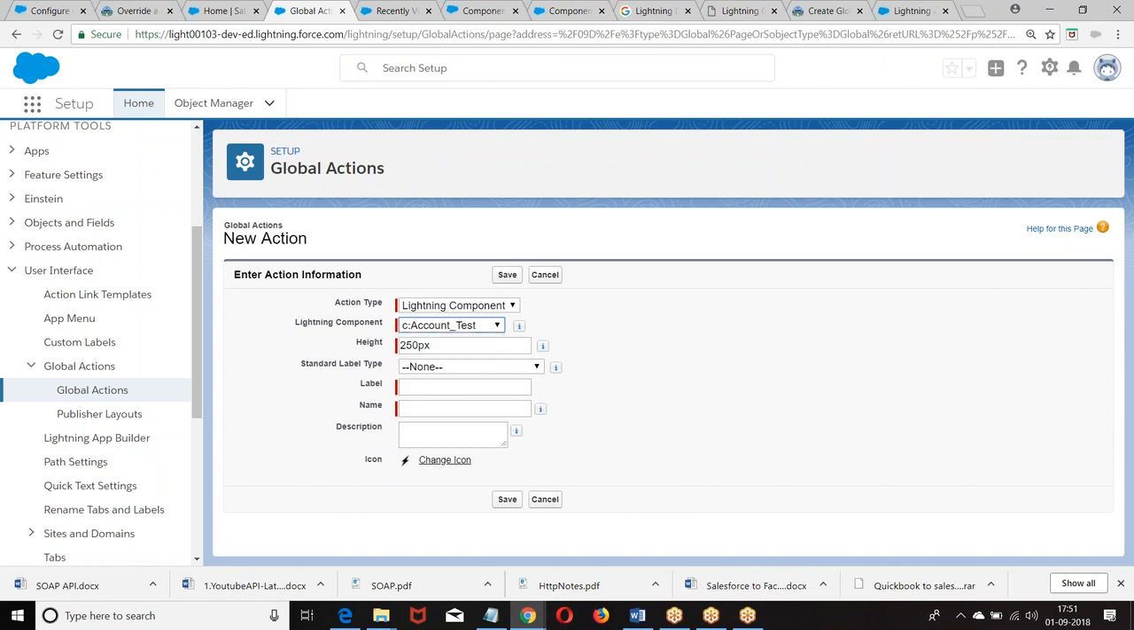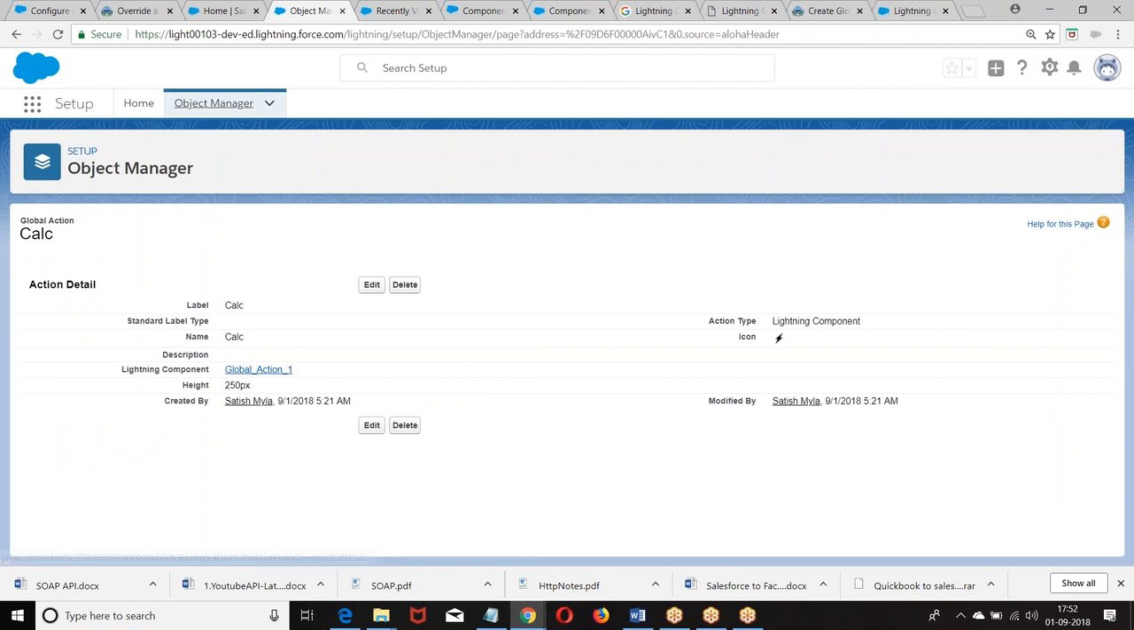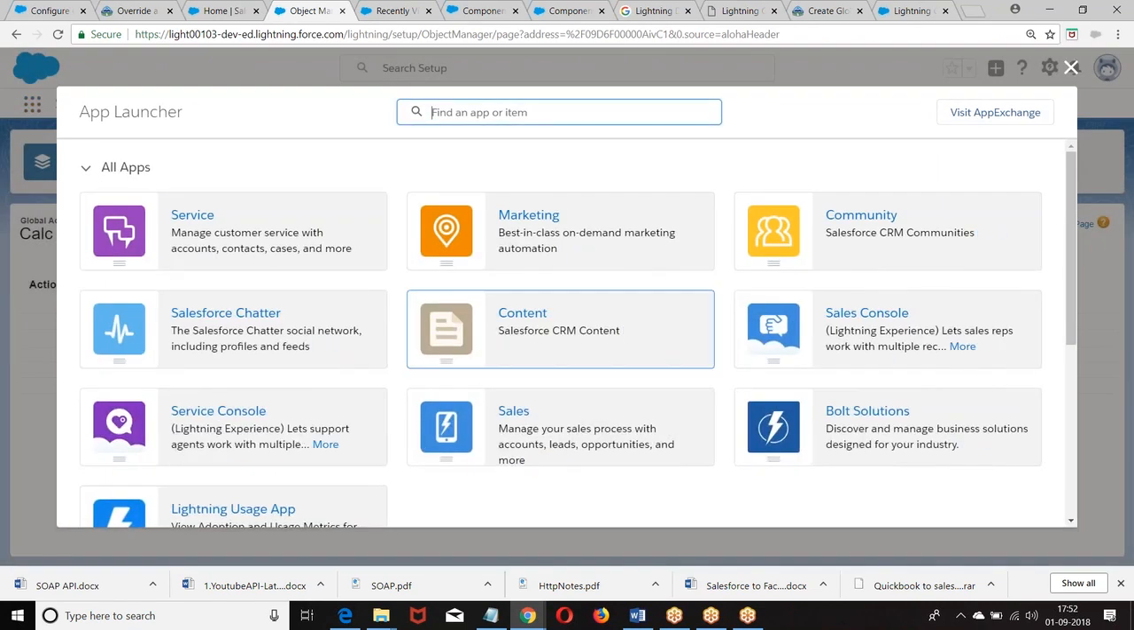So I chose global action one. Define height and everything is your choice. If you are comfortable with that height, you can give it. Then we have label. Calci. Global action is created. Now go back to the application.